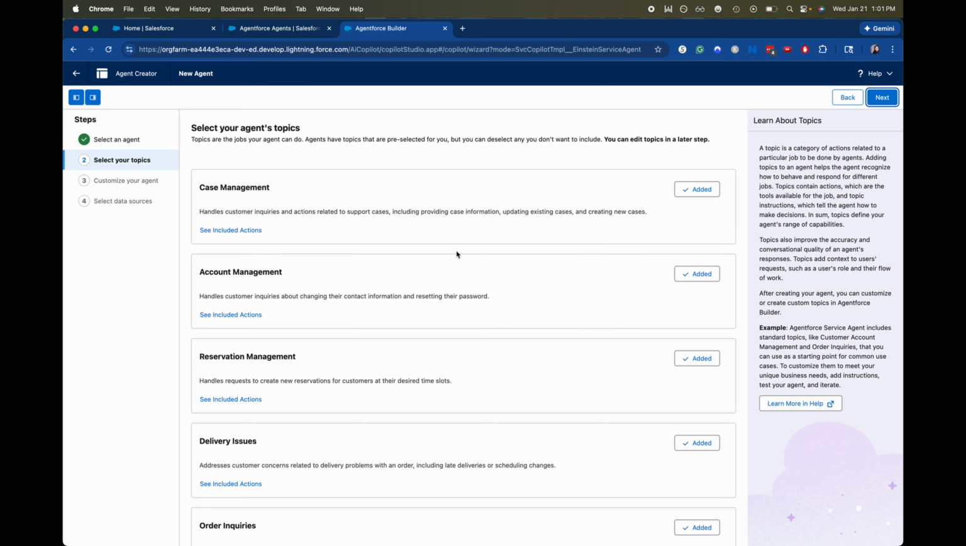All right, next is going to be your topics. These are going to be the things that your agent has access to. And within each of these topics, you'll be able to go in and give specific instructions and then also include various actions. Now, if you have these topics and the actions already set, because we are creating this from a template, you can either say, hey, I don't want to have this, depending on your use case, or you can edit the topics when we get into the next section.